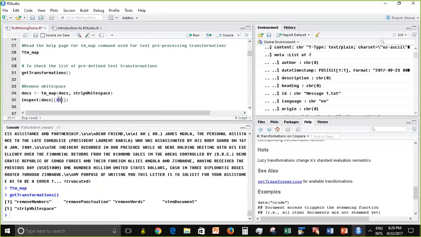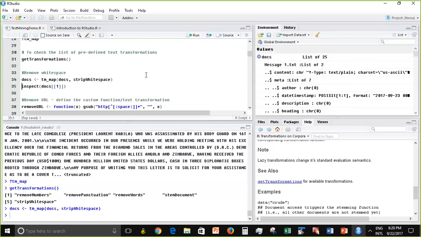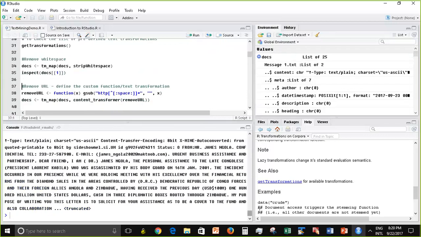Before that, you previewed the first document. So let's see what's going to happen. I'm going to run this command tm_map. This variable is a corpus, and here, this is a transformation. I want to remove the white space. There we go. So now, let's preview this. We run the inspect command to preview.